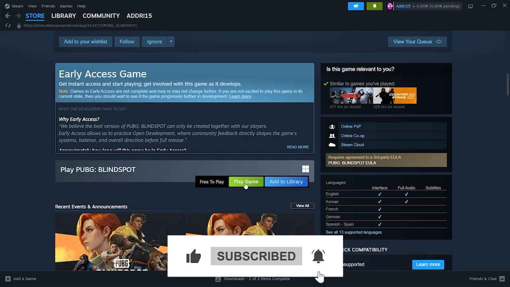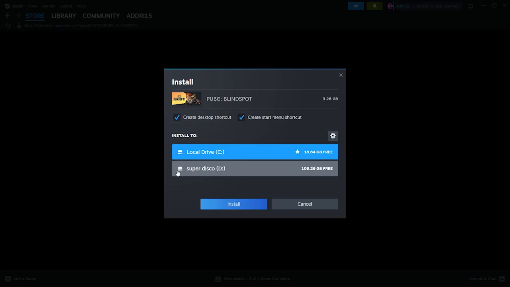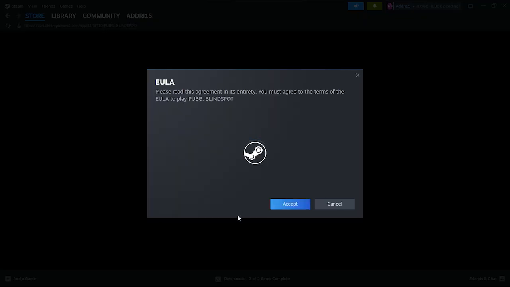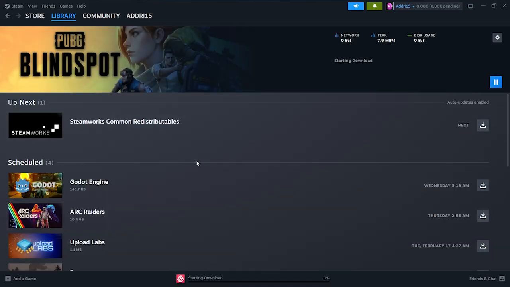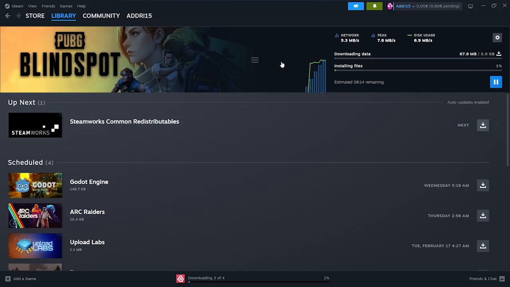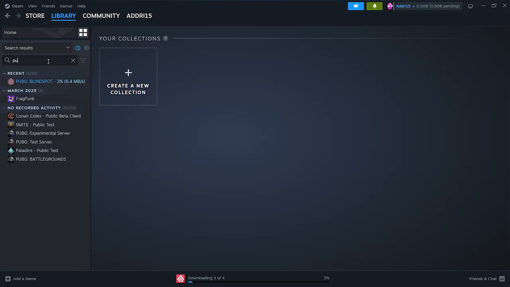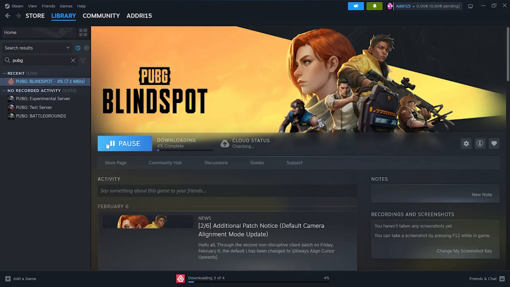game. So you can click here and then select the drive where you want to install this game. In my case, it will be this one. Click install, accept, and now the download should begin. So after a few minutes, the game should be ready to play, and you can go to your Steam library and then collections, and you should find the game right here. So you can just click it, and you should see the play button right here so you can start playing.